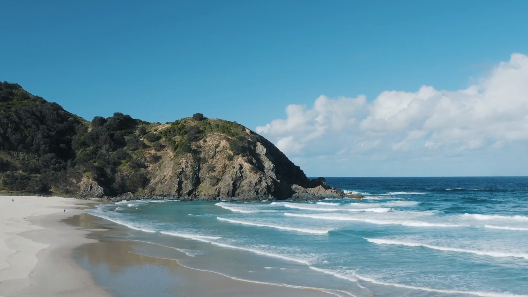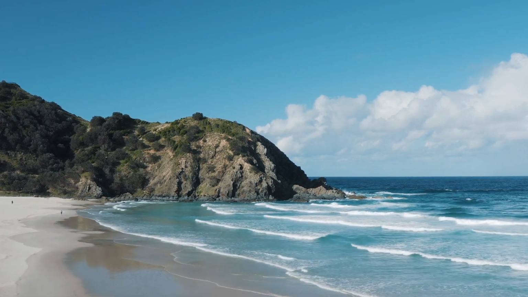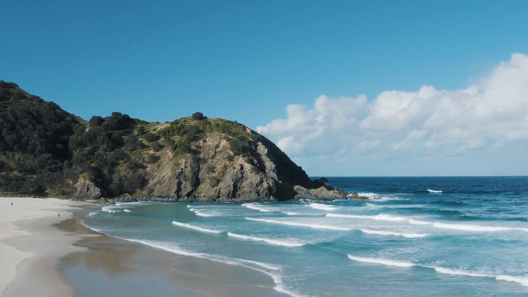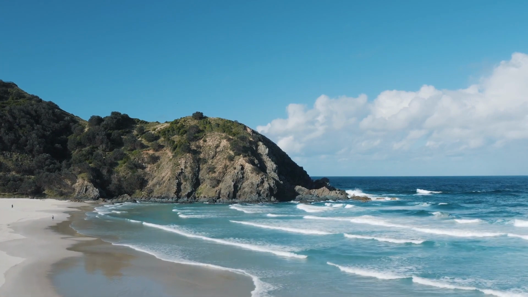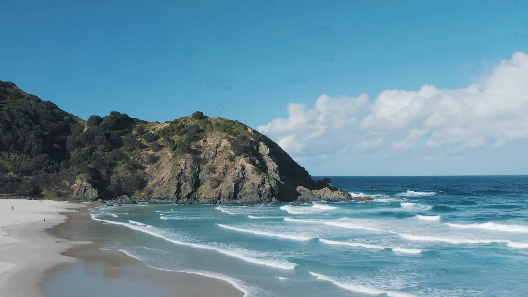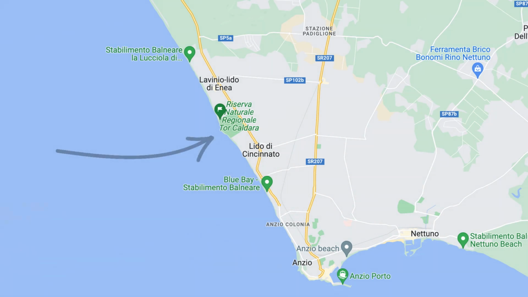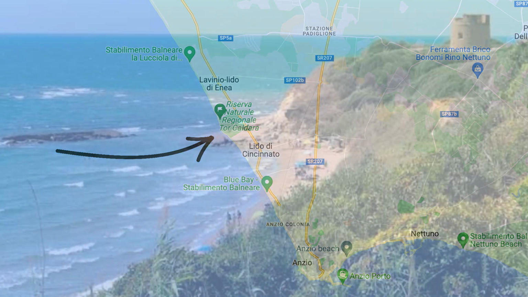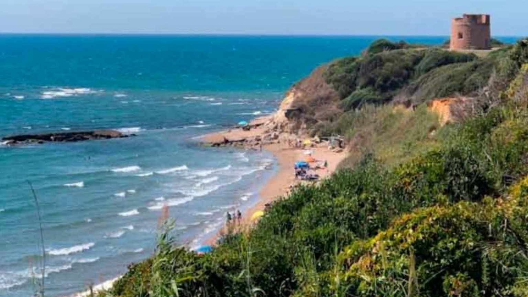Let's see now a case study that we can use as an example of a changing coastline. We are here in Anzio, 16 kilometers away from Rome, the capital city of Italy, precisely in the regional park of Tor Caldara. Tor Caldara is a place steeped in both history and natural beauty.